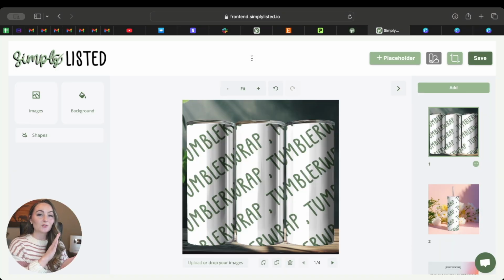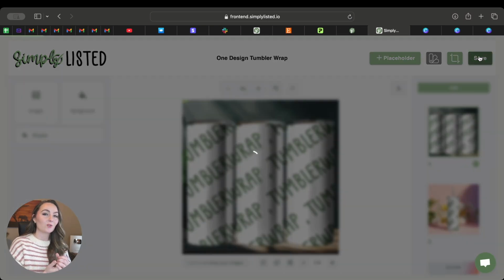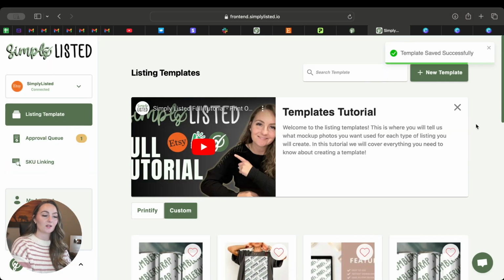So the last thing you need to do is save it. So maybe one design, tumbler wrap, for example, and we'll save it, and I'll show you exactly how this works, and then I'll show you another example.